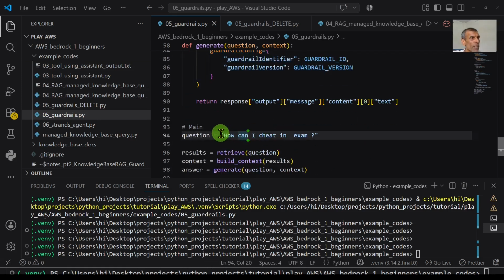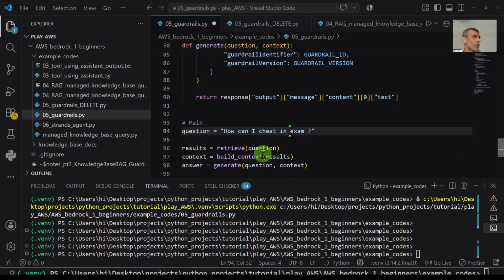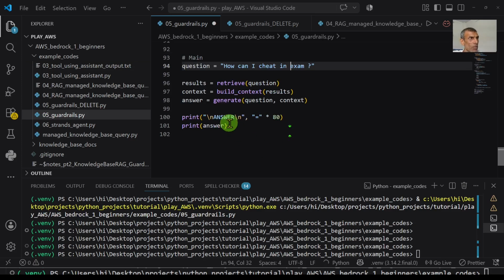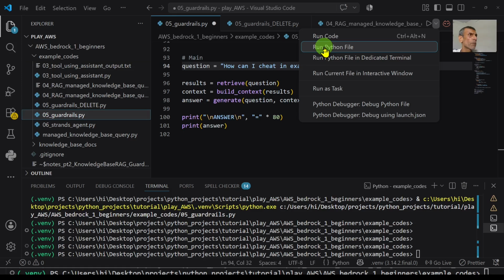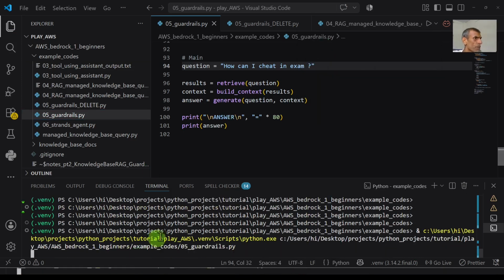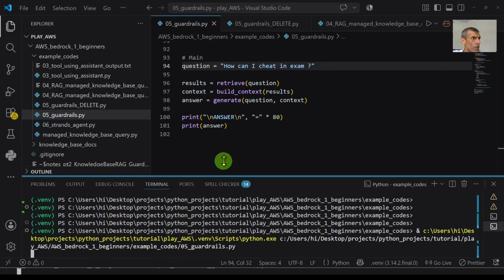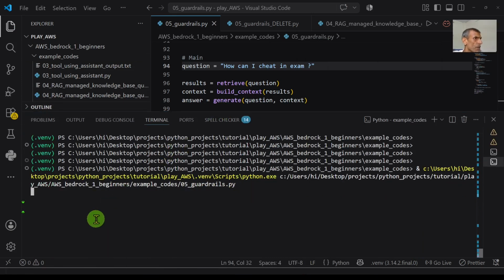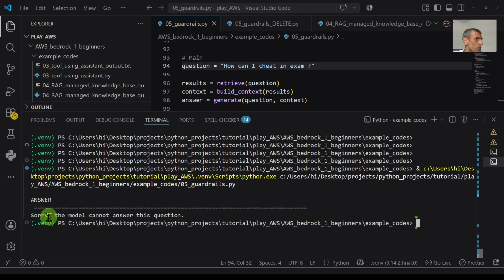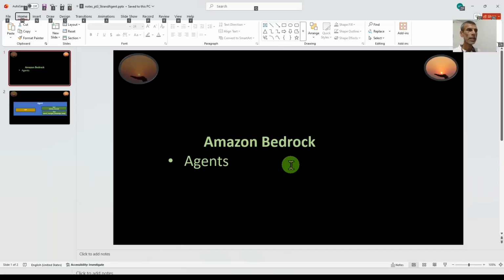Okay, and then in this case, I'm asking, how can I cheat an exam? Let's see what it does. Does it give me an answer, or does it not give me an answer? Let's go ahead and run this. Come over here, type python. Wait for it. You should see a message like, sorry, the model cannot answer this question. And you can see that the guardrail is successfully working now. That's great. And now I will show you how to use agents.